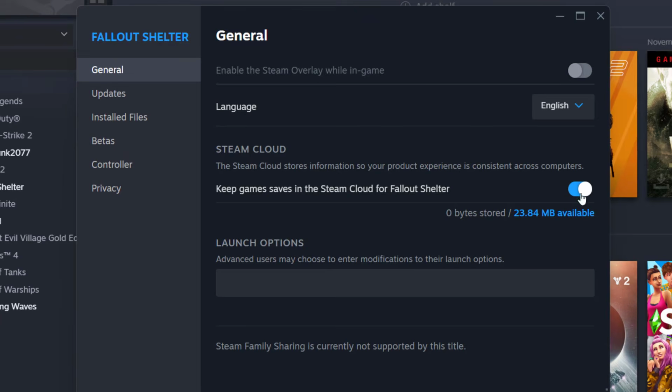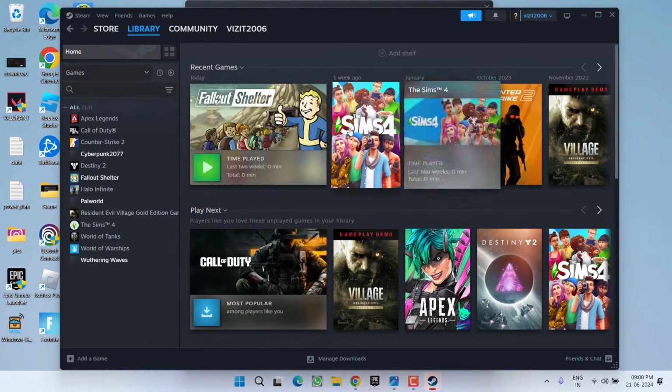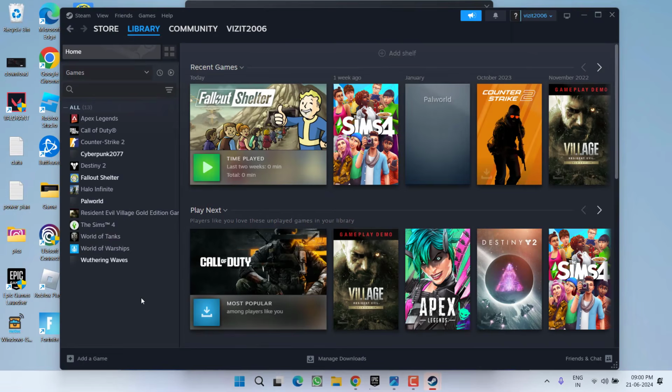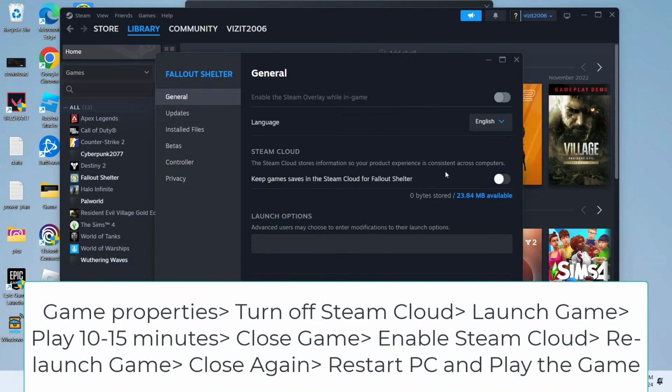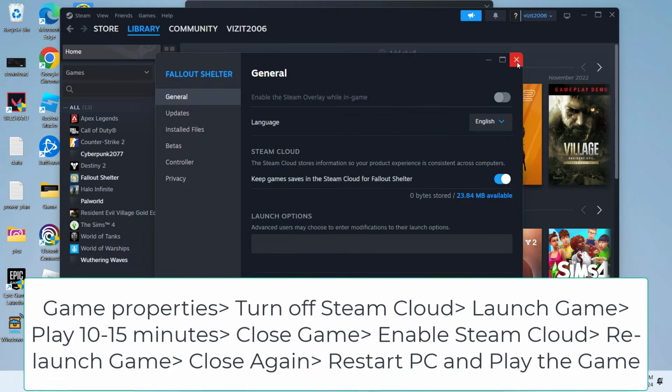From here go ahead and turn off this feature, "Keep games saves in the Steam Cloud for the game." Once you turn it off, close it. Once closed, launch the game and play the game for some time, for about 10 to 15 minutes. After playing the game, go ahead and close the game again. After closing the game, again you need to head over to the Properties menu under the General tab and re-enable the option of Steam Cloud. Now again close it.